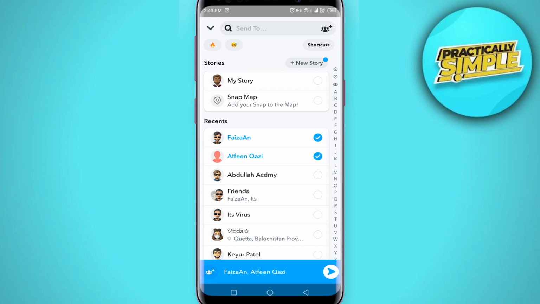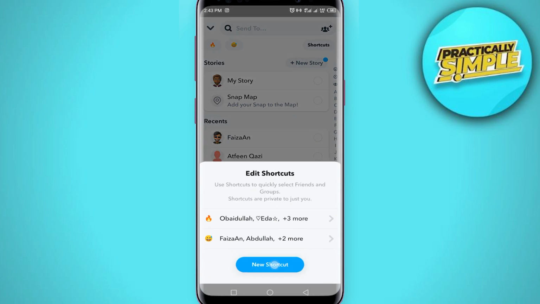your friends, you have to just click every single person. It takes a bit of time, but to be able to send to all of your friends at once, we will create a shortcut. So tap on this shortcut option you can see here, and then hit new shortcut.